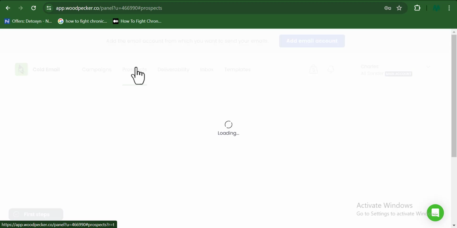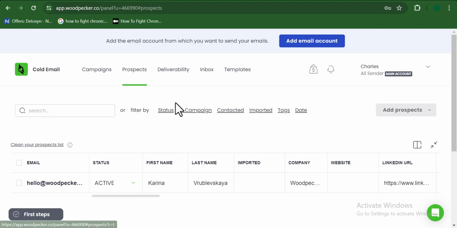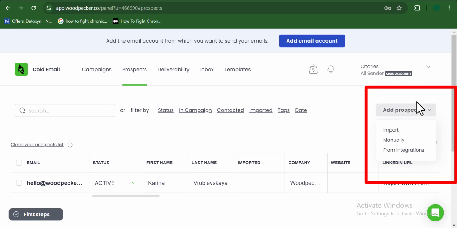Now coming over to the prospect page, let's go ahead and add our email list to the software. Now you can see here where we have add prospect, you want to click on it, and you see that we have a drop down where we get to pick how we want to import our email list into Woodpecker for cold emailing.